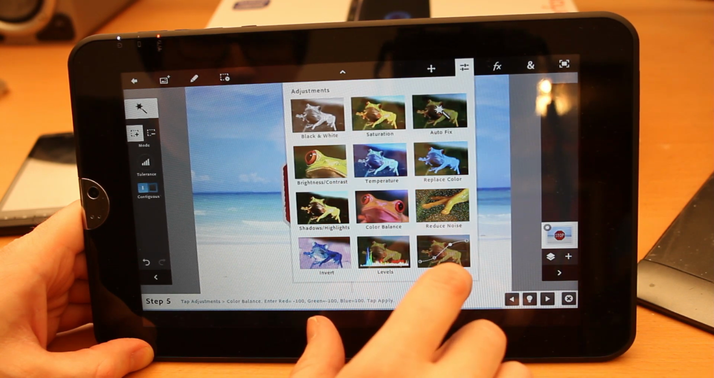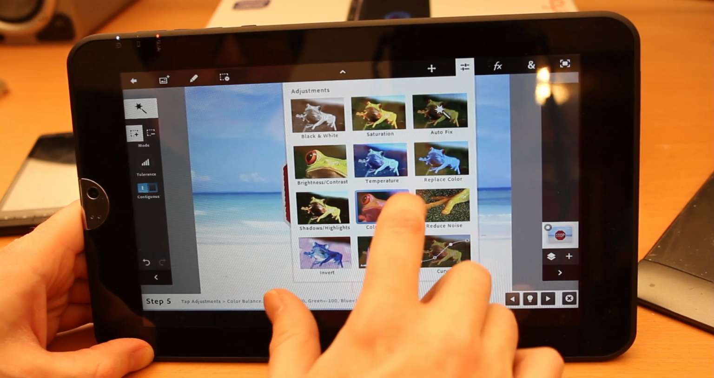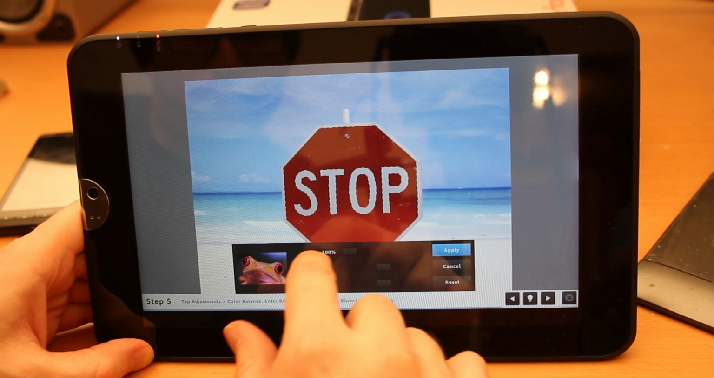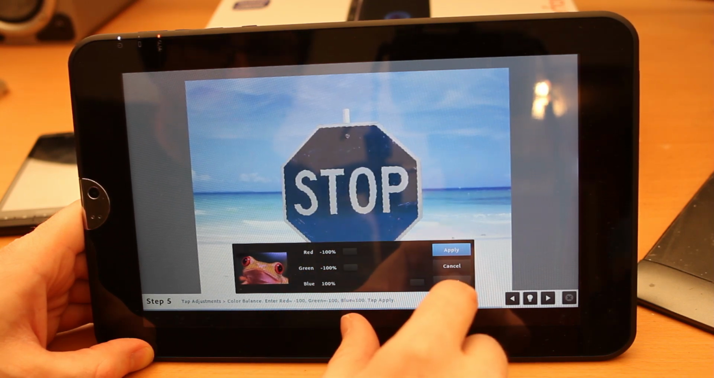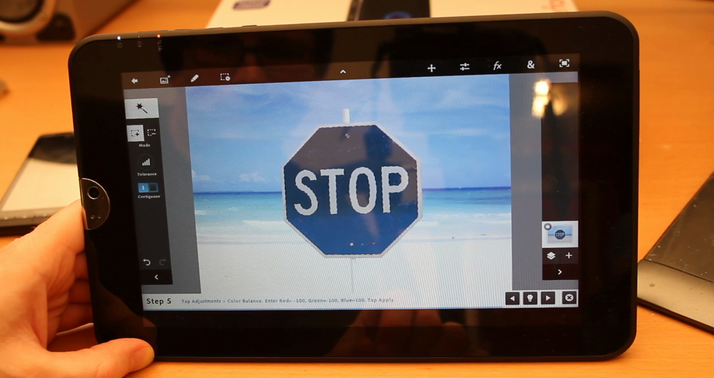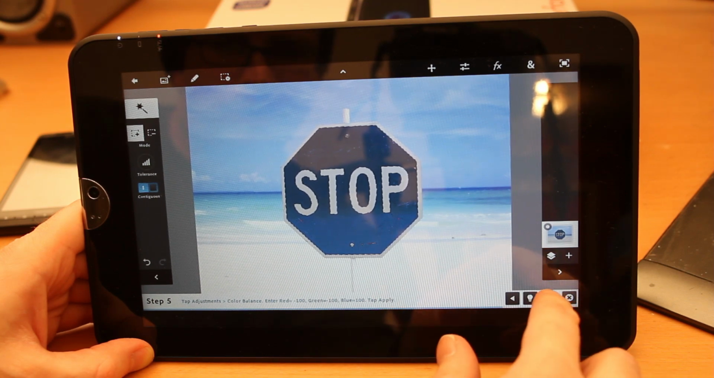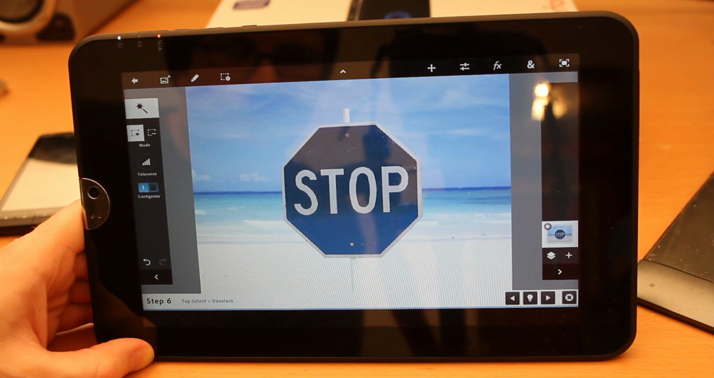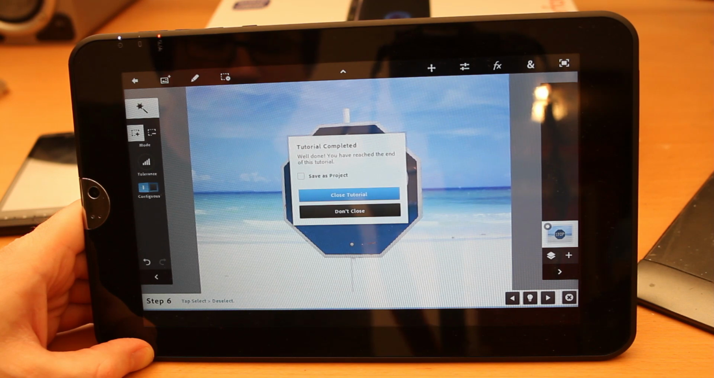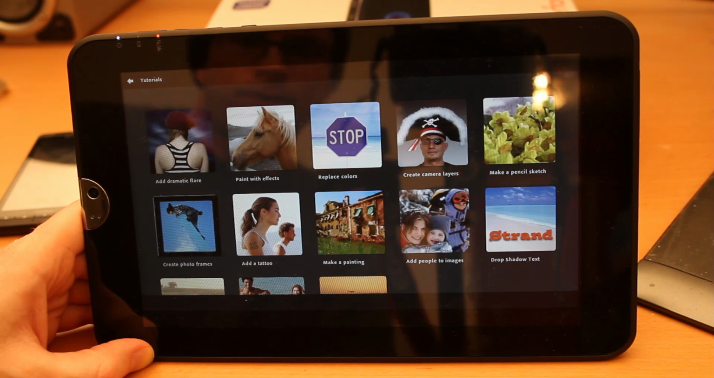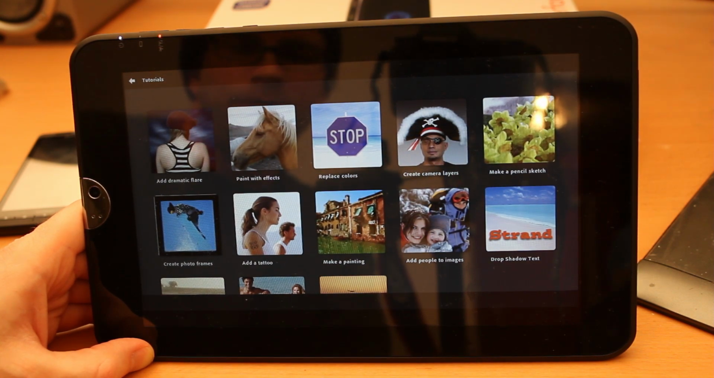Adjustments, color balance. Where the heck do we have color balance? There we go. Minus 100, minus 100, blue. Okay. Now, tap upon, okay, we did that. Deselect. Okay, now we have a blue stop sign. And the tutorial is completed. Cool. So I made a blue stop sign, which is way more than you can do in the Photoshop Express for mobile devices.